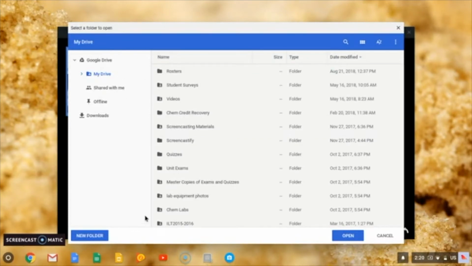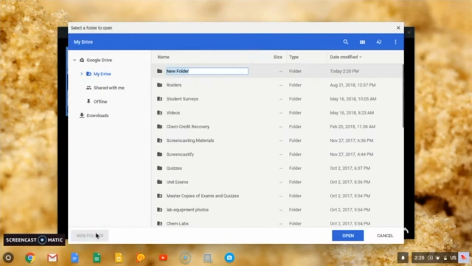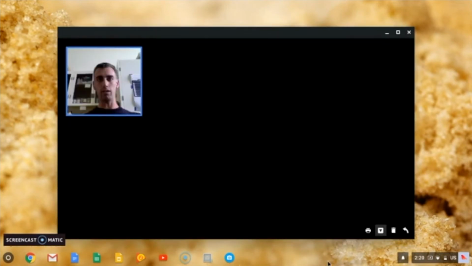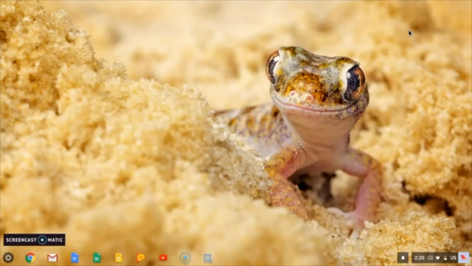In order to make it easier, I'll oftentimes create a new folder and give it a name like My Photos or something useful like that. I just pressed enter to give it the name and then to save it to that file folder. And once you've saved it to that file folder, you are done and good for turning this in with the assignment in Google Classroom.